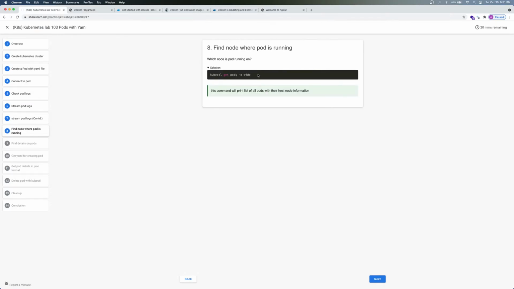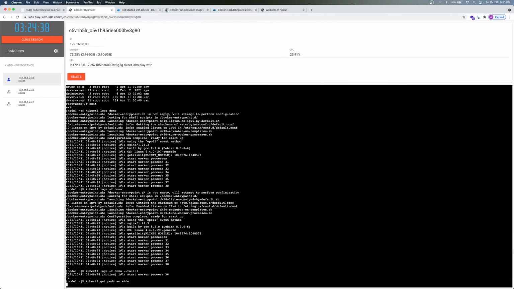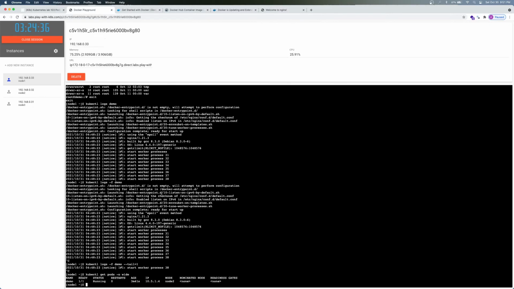Again, the ask is to find where the pod is running. We already know the answer as we have done it in the previous lab. We run the command kubectl get pods -o wide, which will show that the node it is running on is node 2.